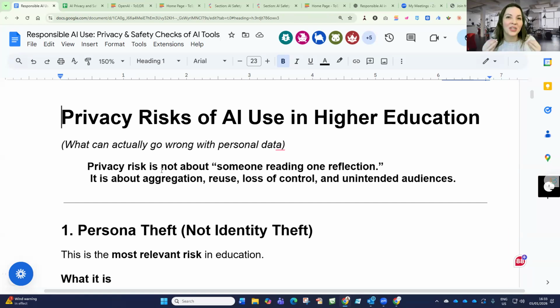I'm challenging AI, and AI explained it to me. It's not about reading somebody's reflection or identifying somebody's name. It's about aggregation. Aggregation means collecting a lot of data. It's about reuse. It's about loss of control, because once we disclose this information, it is not in our control anymore. And also unintended audiences.